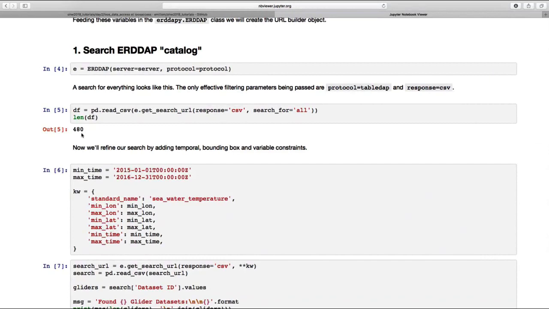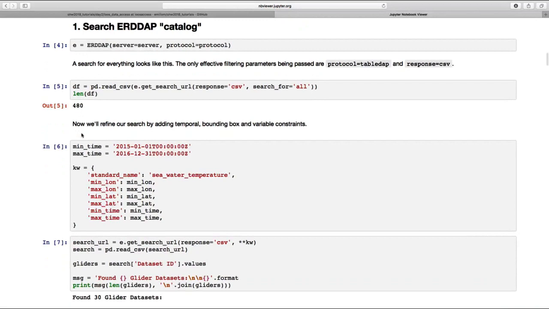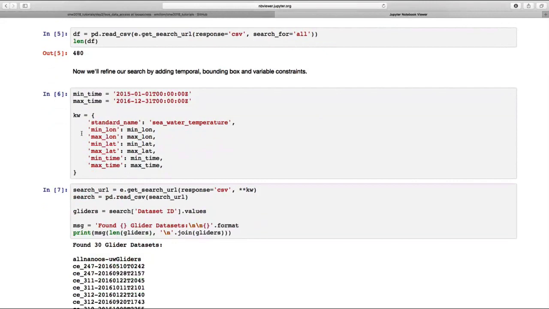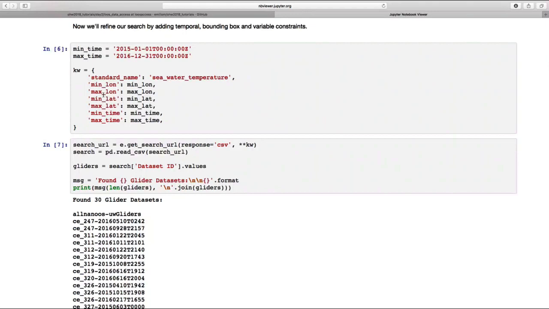We don't want everything, because we only want the endurance array, because we only care about the Pacific Northwest. And you should, too. So okay, now we'll narrow it down. We just want the endurance array spatial domain, only gliders that have sea_water_temperature as the standard name, and a specific time window that I picked. Now we'll issue a query that has those additional criteria.